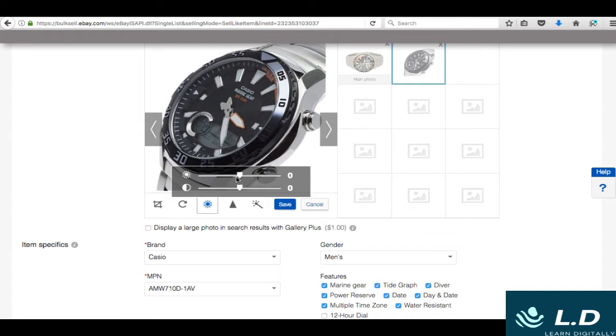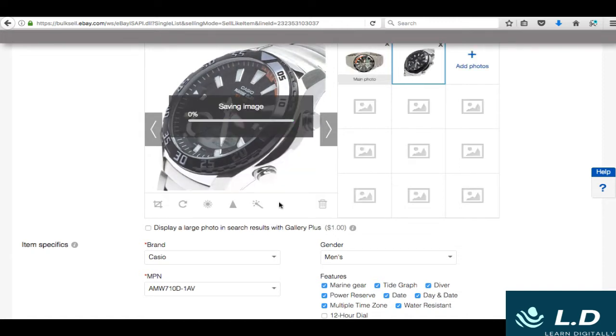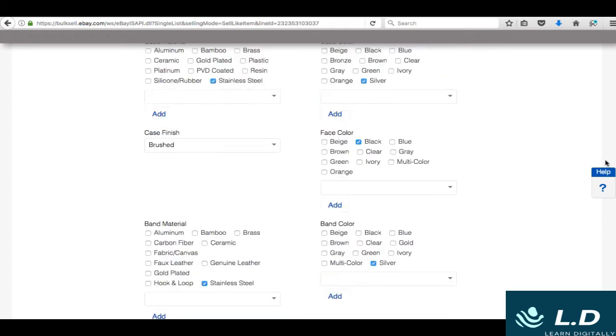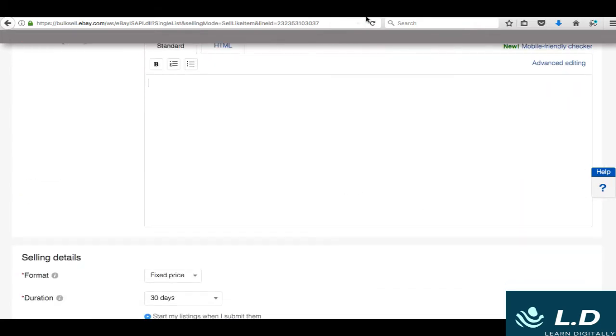Now this one is a little dark, so we can brighten it a little bit up here and press on save. Now it looks even better. It's not amazing, but it is good, maybe even good enough. Now next thing is the standard.